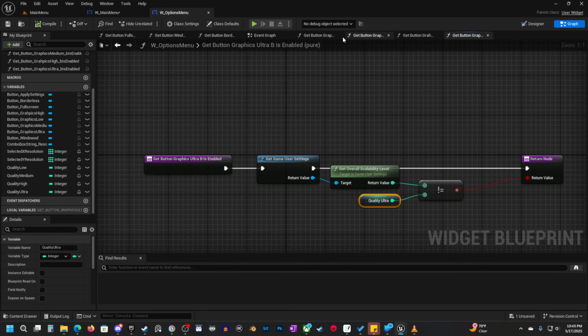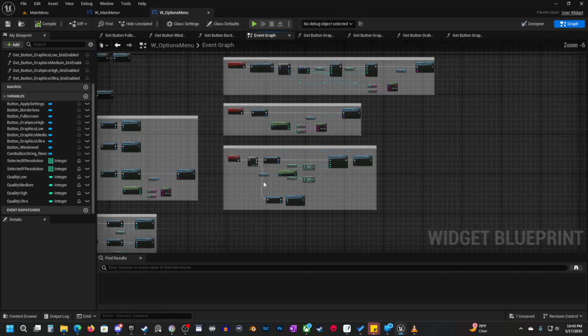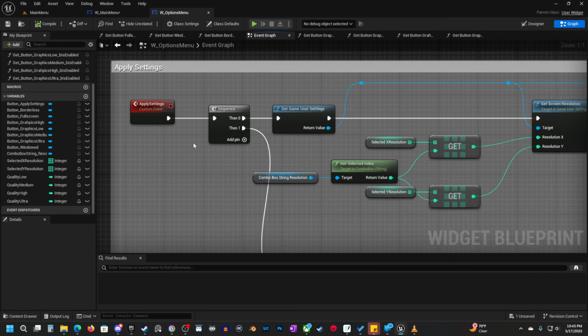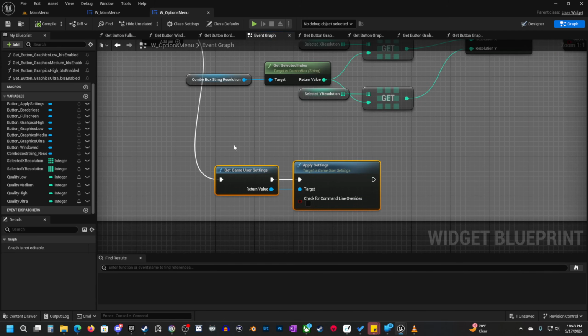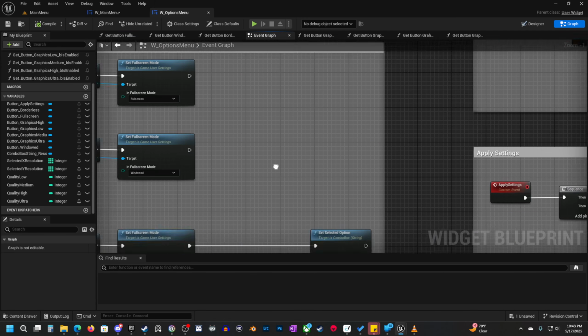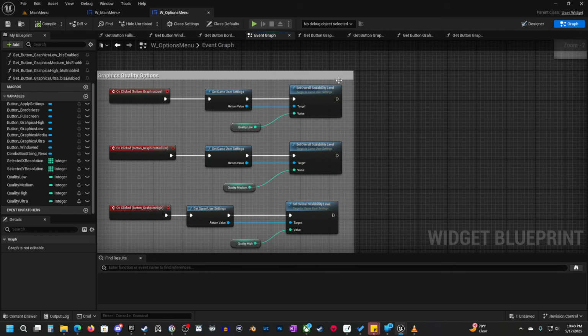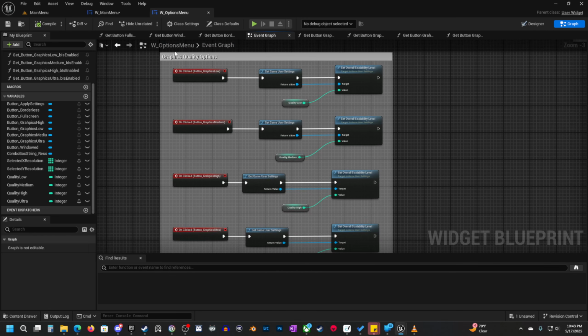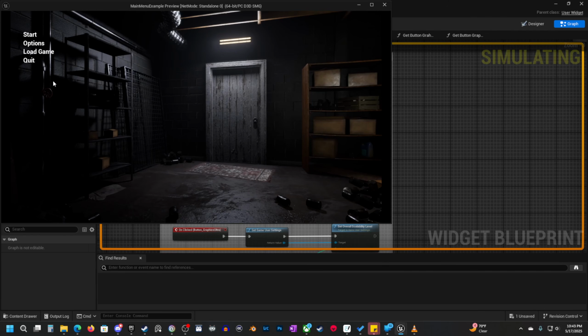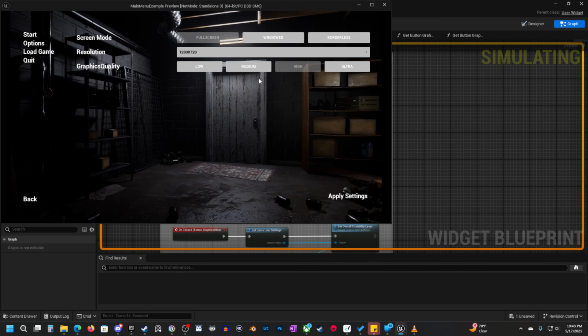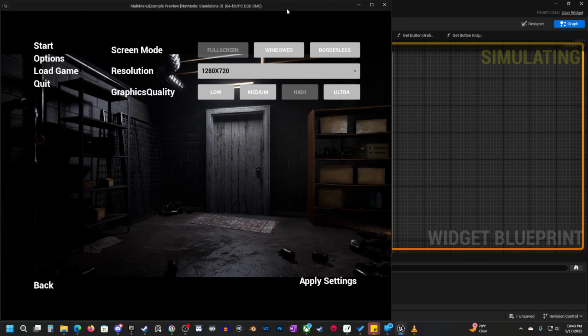Now, let's see. We're already on apply settings. We're already applying those settings here, so that's good. We may actually be done. Let's test it out and see. Let's just go ahead and play here. So the nice thing about this is, okay, so that's good. So that is selected as high, which is correct.